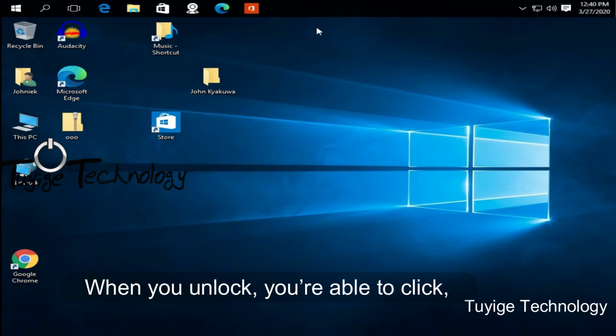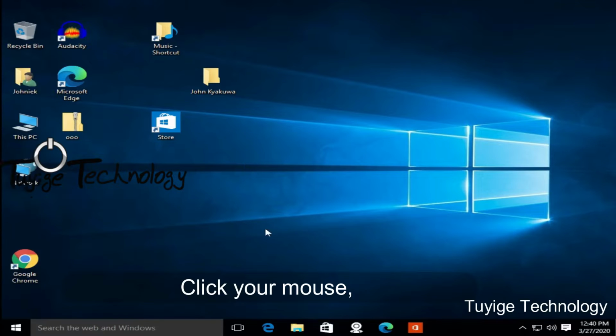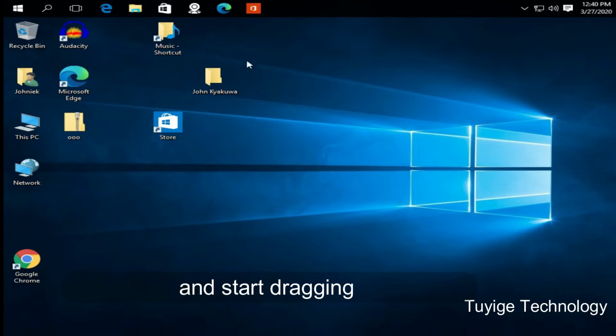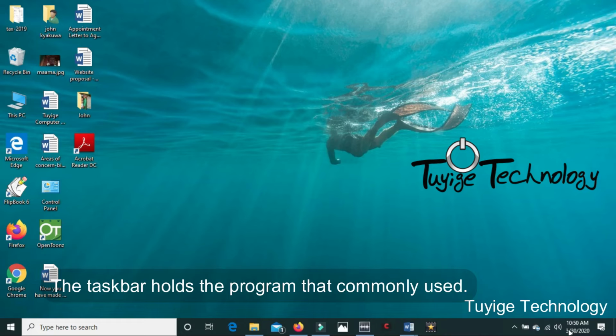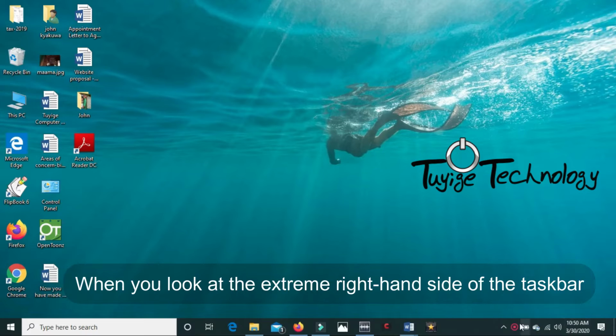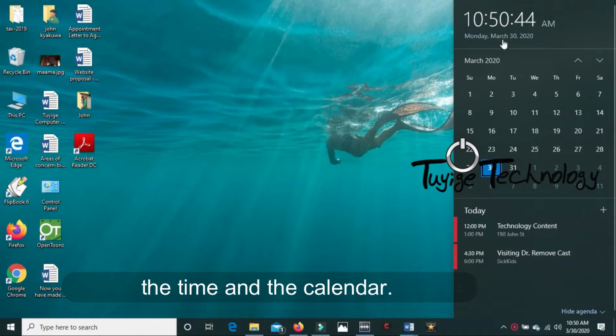When you unlock, you are able to click, hold and start dragging. You click your mouse, hold and you start dragging any side of the screen you want. The taskbar holds the programs that are commonly used. When you look on the extreme right hand side of the taskbar, there is a clock. It will show you the date of the day, time and the calendar.